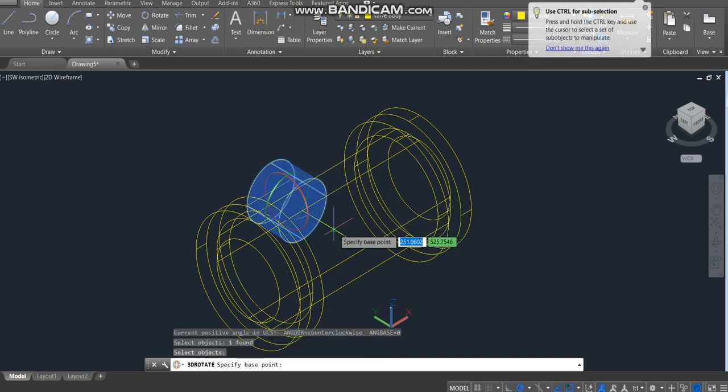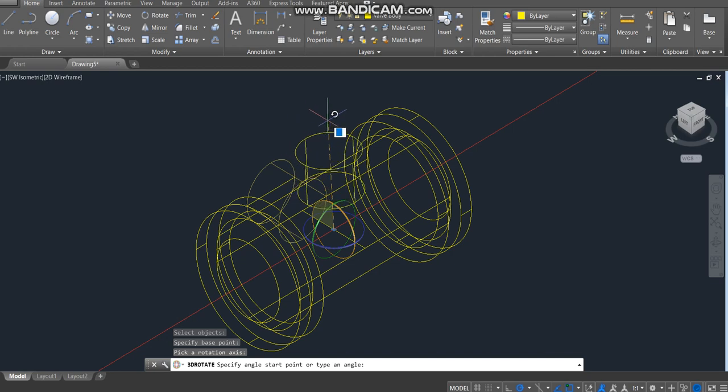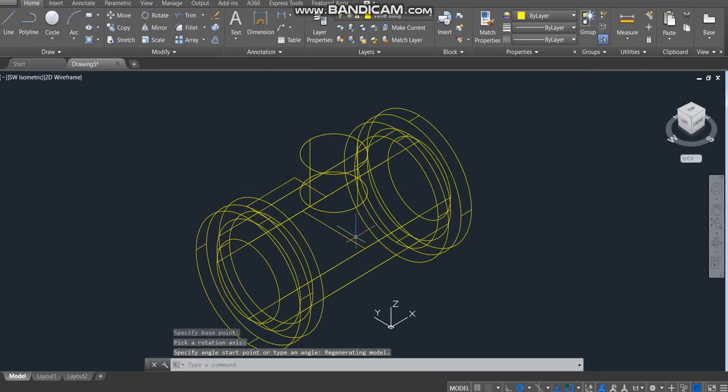Then by using the 3D rotate command, I want to rotate this. I specify the rotation base point here. Then rotation axis like this. Then I find the center like this, then I rotate the valve body cover like this. Then I delete the rectangle.